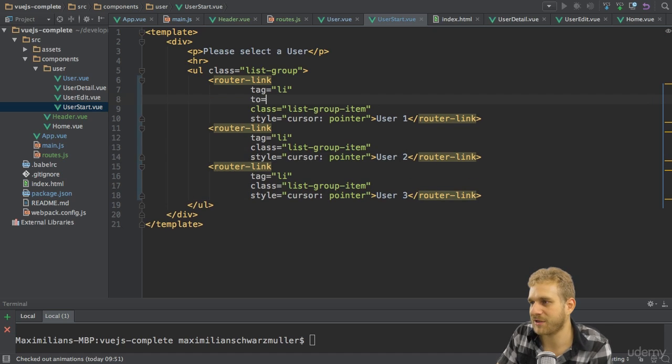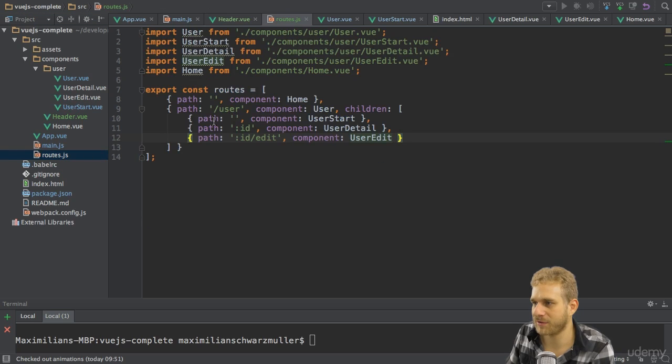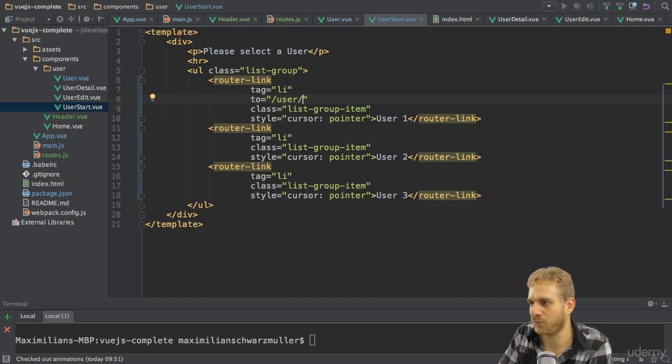And the first route here shall navigate to what now? Well, it should navigate to /user. This is my main route here. And then for user 1, it shall add /1 to it. So in user start, this will go to /user/1.